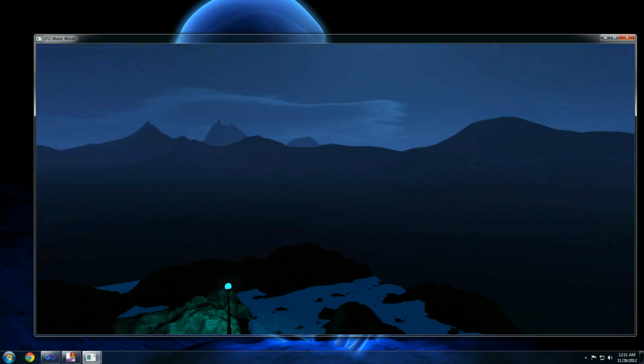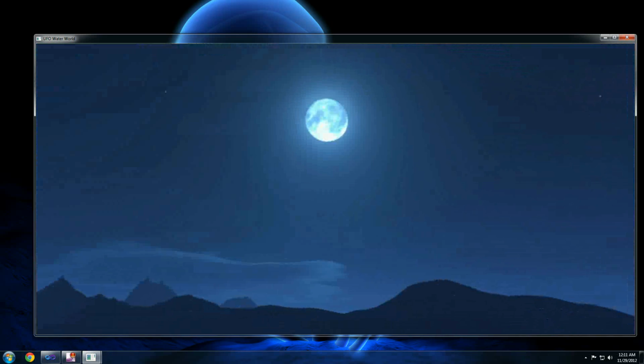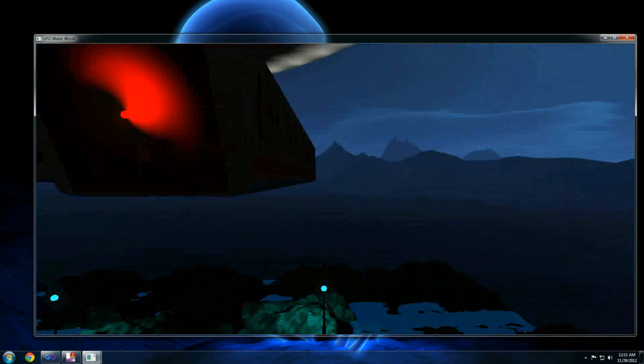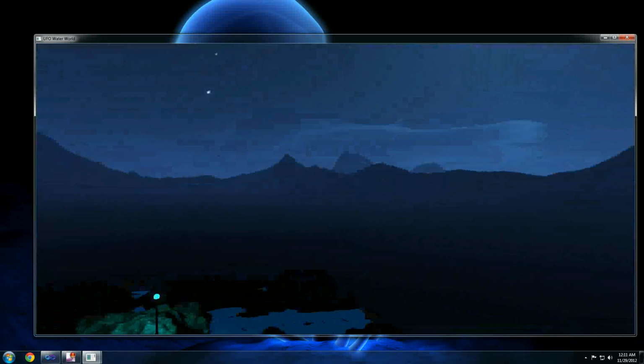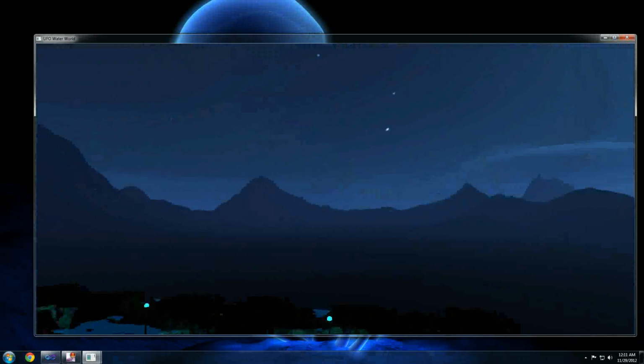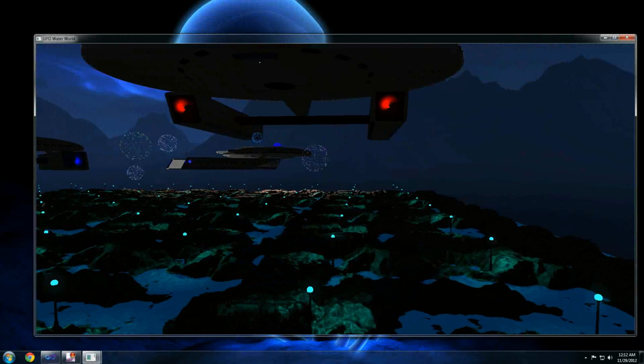We got a nice skybox. Look at that view. Oh, very pretty view. No edges. You can't notice the edges. We have an edgeless skybox out there.